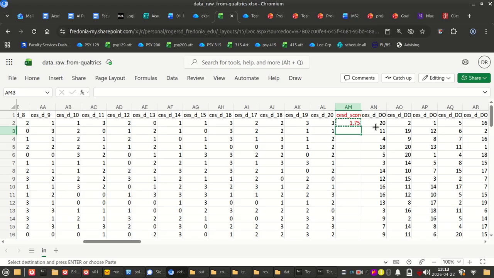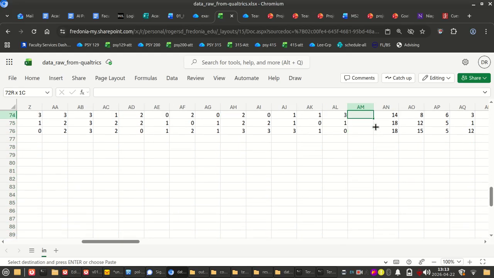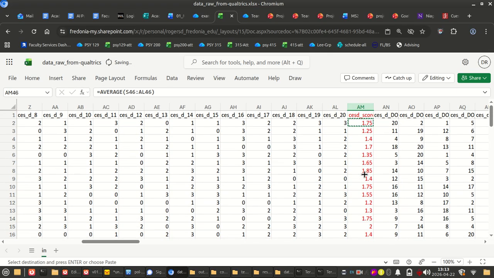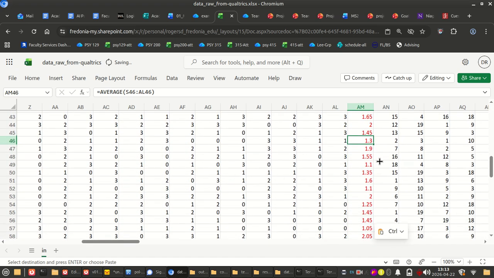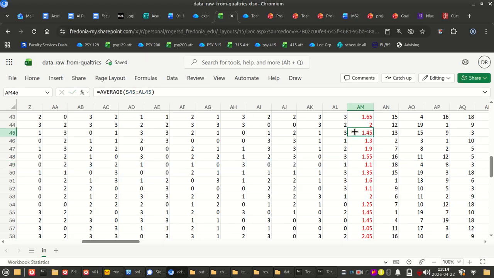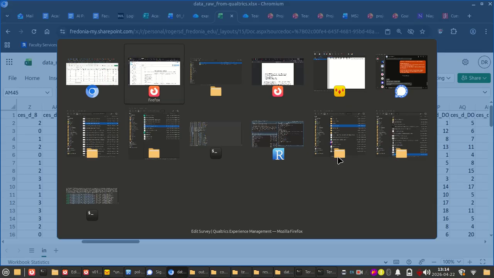I just did a Control C, and then I'd scroll down to the bottom of my data, and I'd paste. And it's intelligent. It doesn't just paste 1.75 all the time. It gets the average for each person. So this one here, if you click on the cell, you can see up in the little box that shows you where stuff is, there's probably some name for that, like this is row 49, S49 through AL49. This one is S45 through AL45, etc. So it's pretty smart. However, here's a problem.